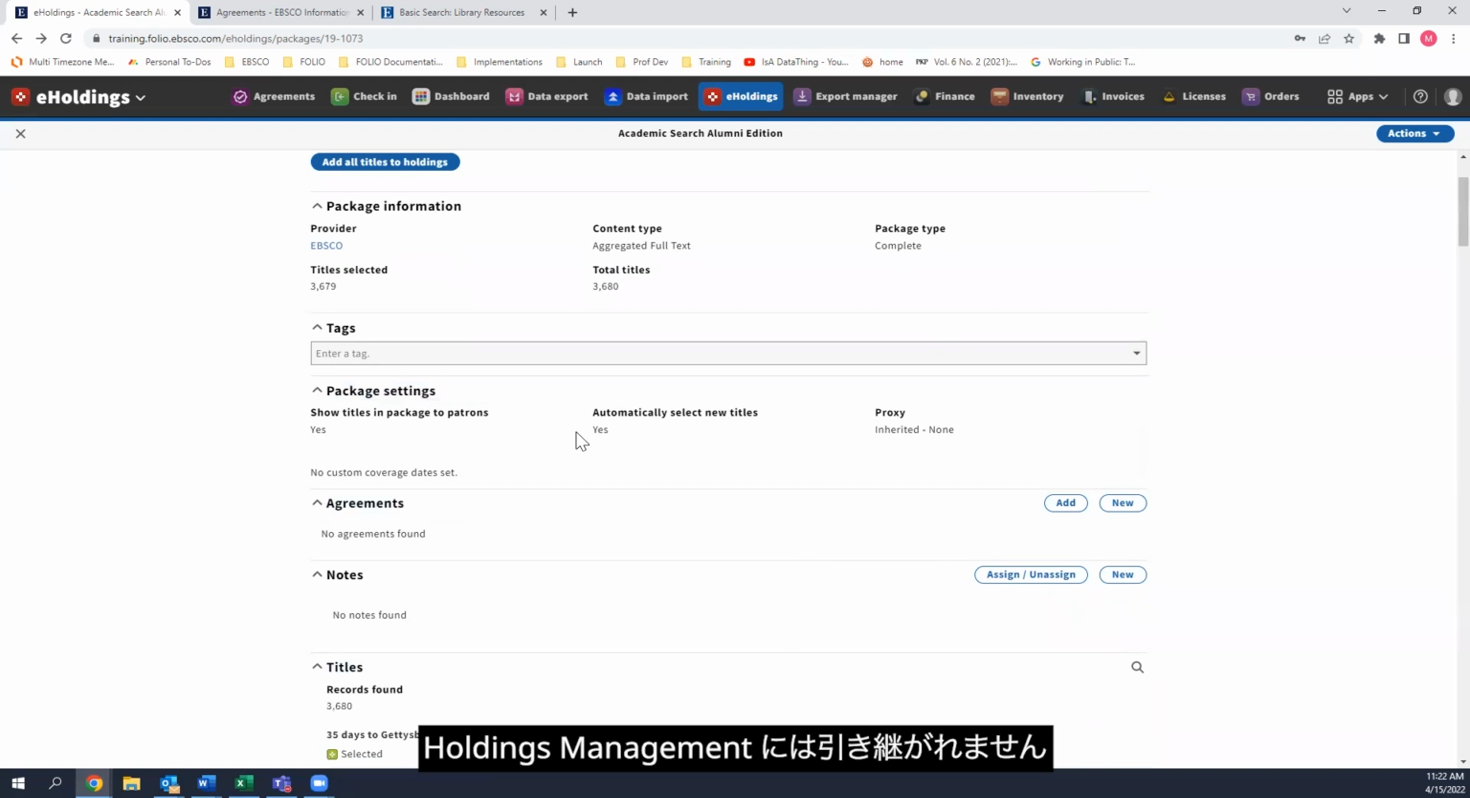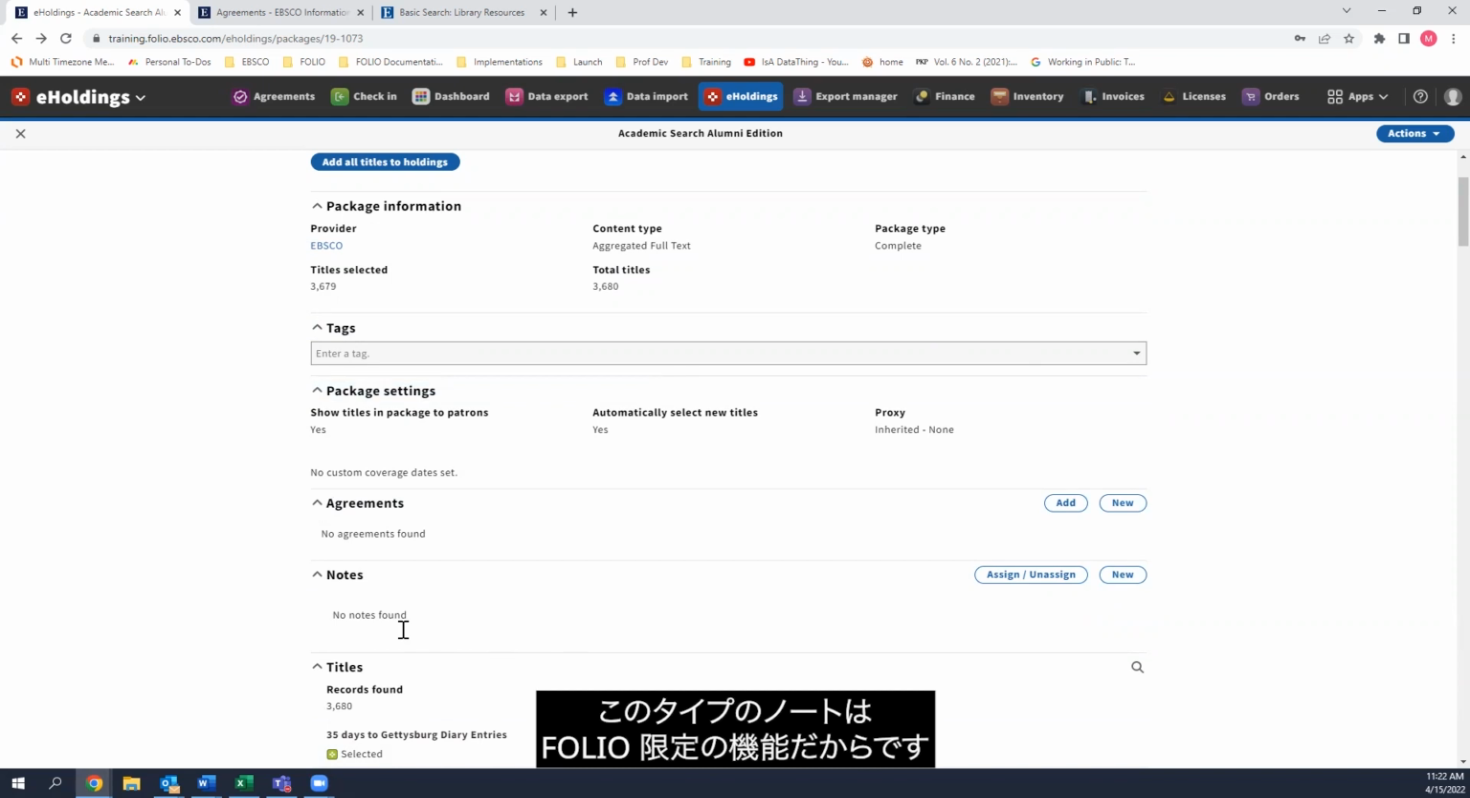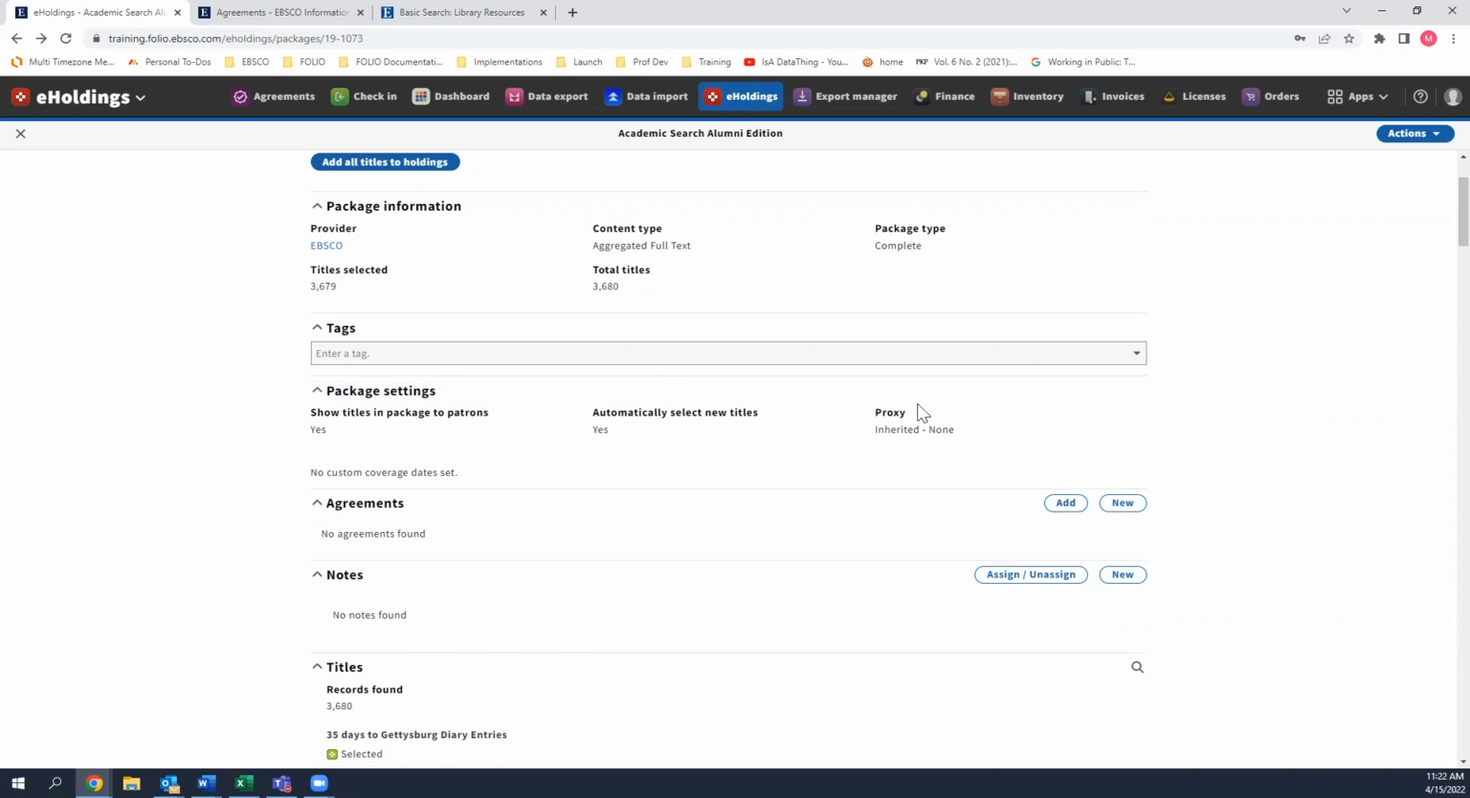Those do not carry over into Holdings Management. So if you were to log into Holdings Management and look at this package, you would not see that note, as these types of notes are Folio-only features.